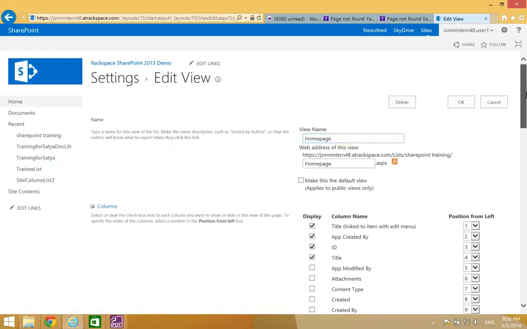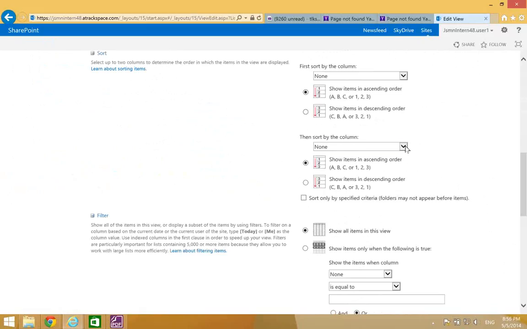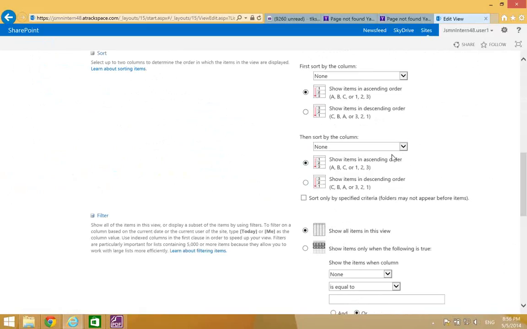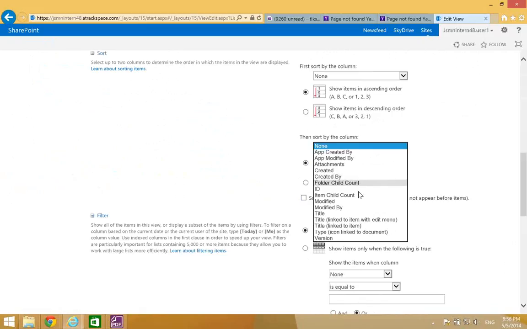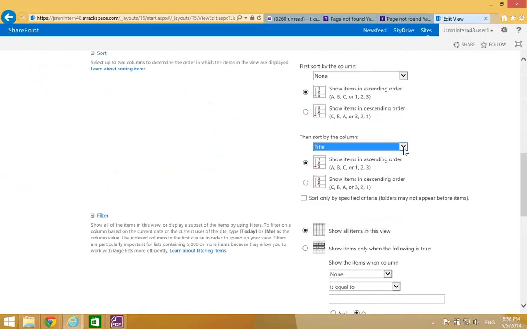Now scroll a bit down. I have already shown you the option of sorting, but if you go next, there will be a filter column. Yeah, here. Filter. So select title. You are still there in sorting, not in filter, but the next one is filter.